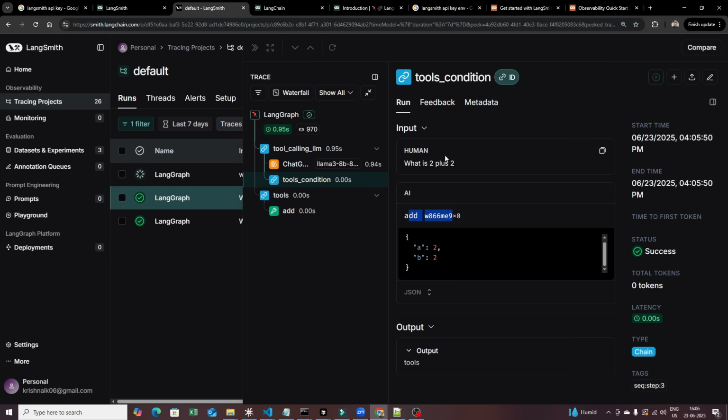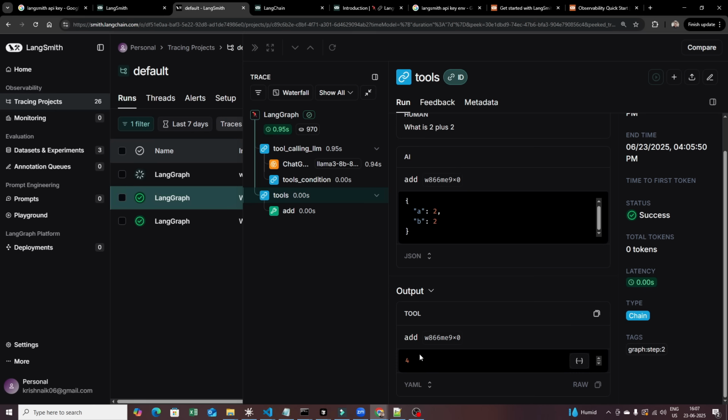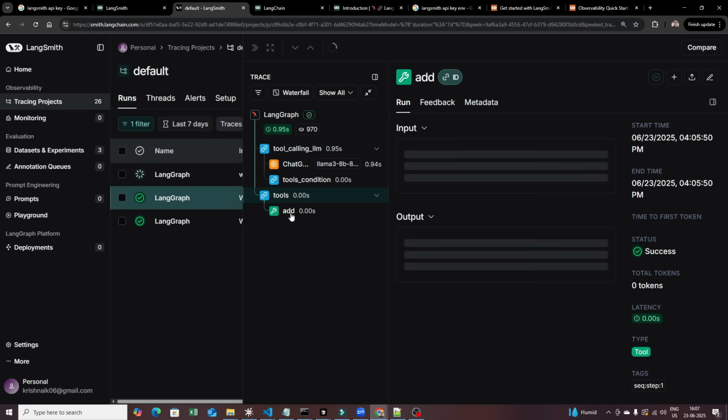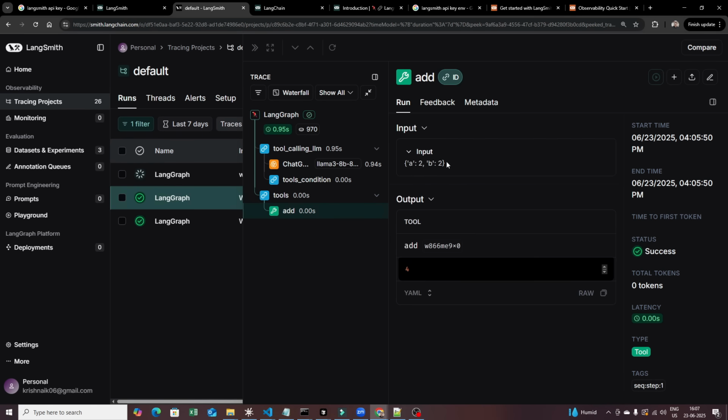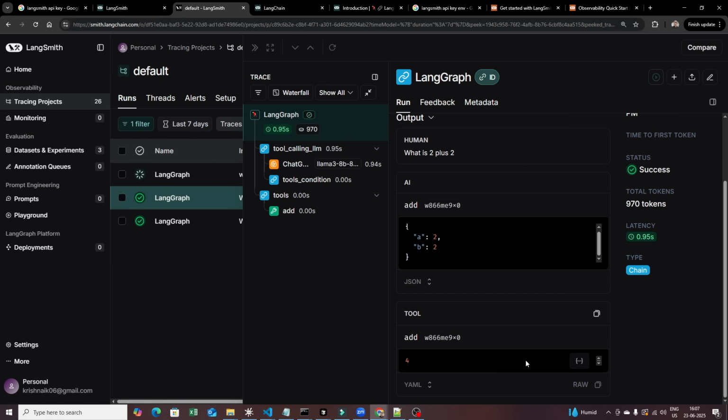The output of the first node is tool, right? Then when we went inside the tools over here, now here you can see more information. The add functionality is basically giving you the output as 4. And internally on this particular tool, there was this operation that got executed where the input is this and your output is this, right? And finally, here you can see that with respect to the entire flow, your output is basically coming as 4 itself.